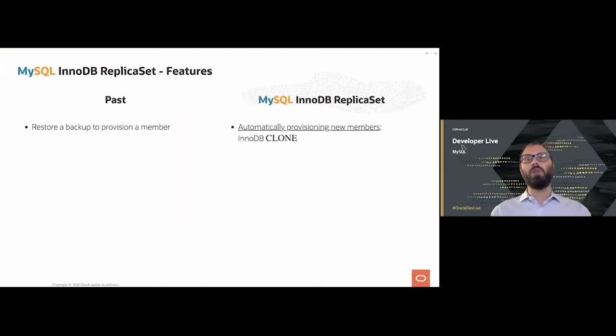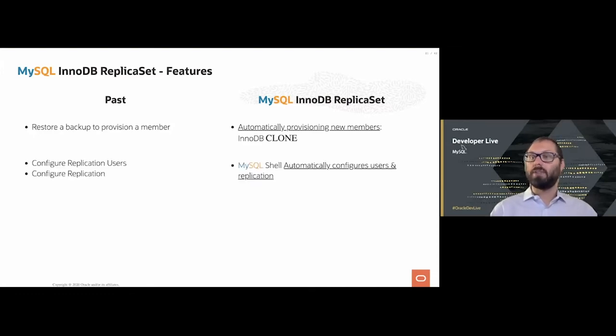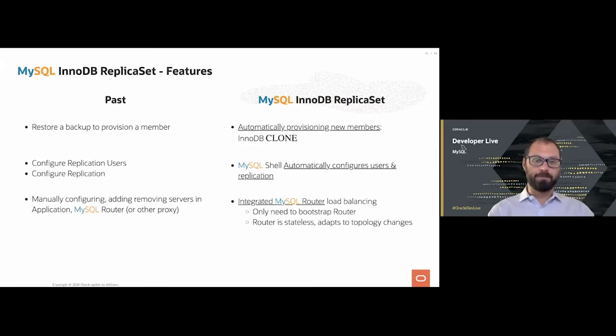So if we compare this to the past, we still have a lot of legacy users that are deploying MySQL replication architectures themselves, and that's the target. That's what we want to improve. In the past, you had to restore a backup. Now, InnoDB Clone will take care of provisioning new members, so that saves a lot of time. InnoDB Clone is also far faster than anything else. Even making a MySQL Enterprise Backup and then restoring that, InnoDB Clone is a lot faster. In the past, you had to configure users, configure replication. Shell does everything for you now. It configures replication, the encryption, everything.